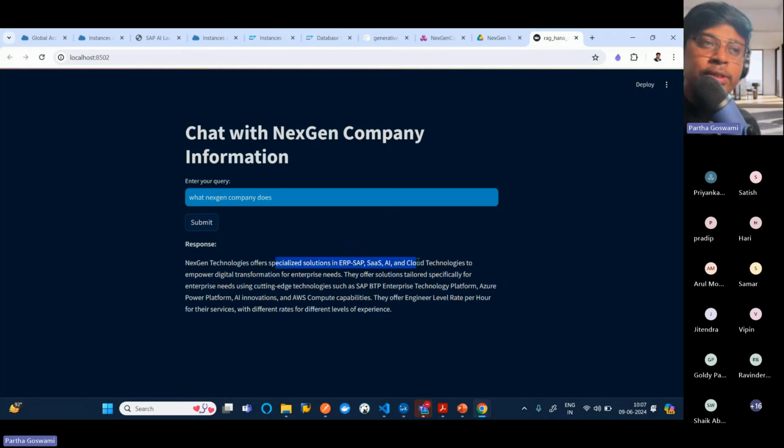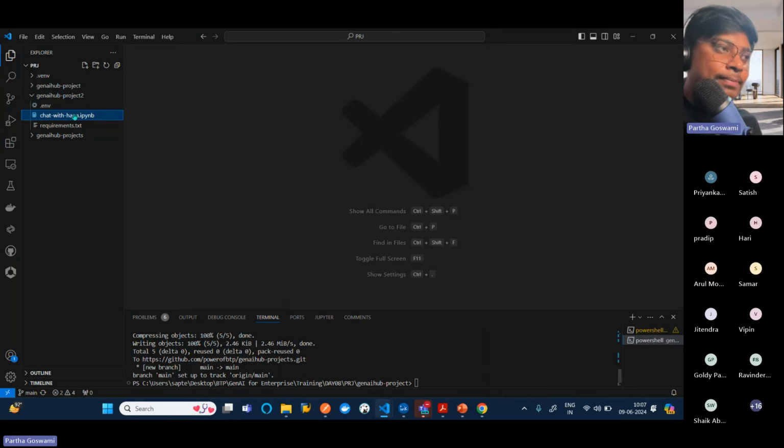NextGen technology offers specialized solutions in ERP, SaaS, AI, cloud, and technology, empowering digital transformations and enterprise needs. And so many other things, which it is trying to get the details from the unstructured data itself, whichever we have placed in HANA database. Let's go for the second demo very quickly.